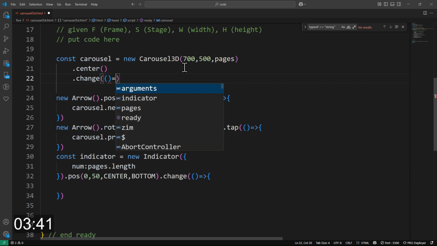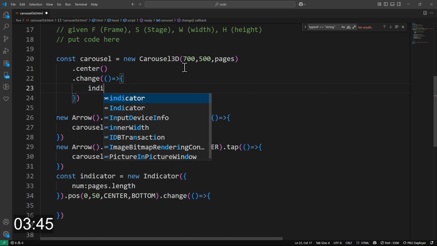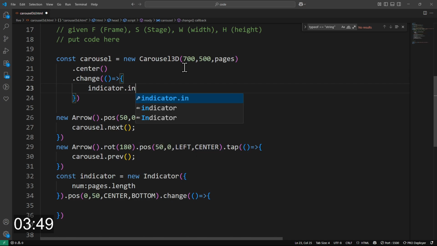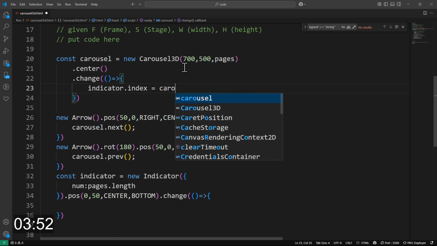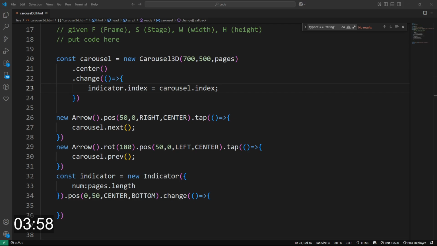How are we doing for time? 340. And in here, we can set the indicator dot index, I suppose. Index is equal to the carousel dot index. If they're both the same like that, we could have also wired those together. And let's see what happens.